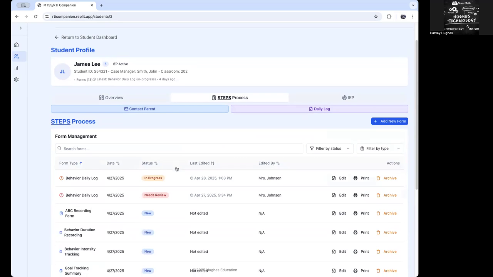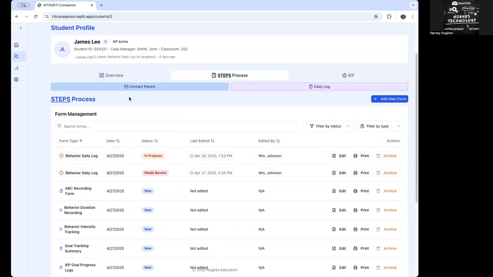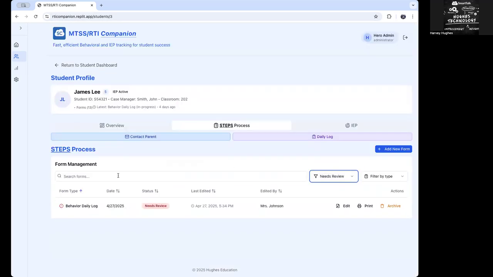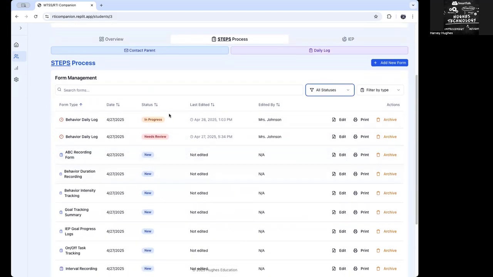So here's the packet of forms for this student profile, James Lee. And I can filter these out. I can search for the form. I can filter this by, if I want to look at all the ones that needs review, I can just find those, or I can quickly just come to all of them. But this is just a quick way of trying to understand where I'm at in this packet flow, from daily log to ABC recording to duration, intensity, those kind of things. And my choices are here to edit it, print it, or archive it.